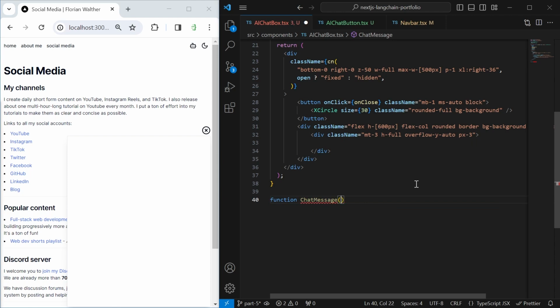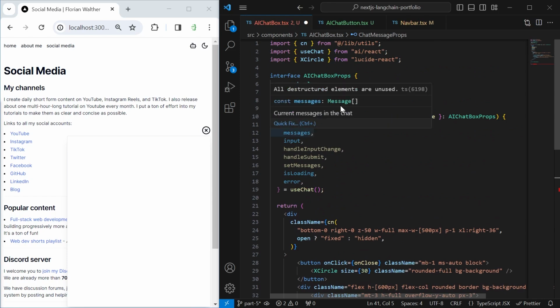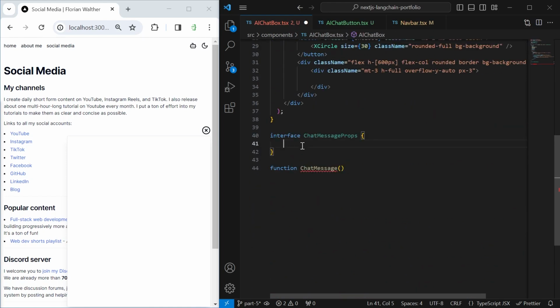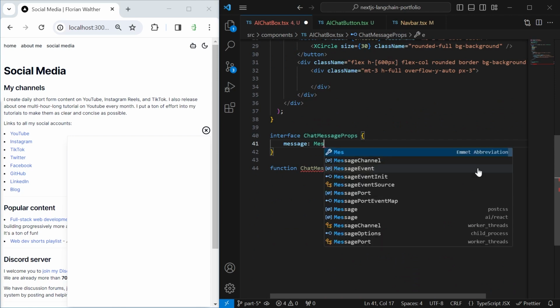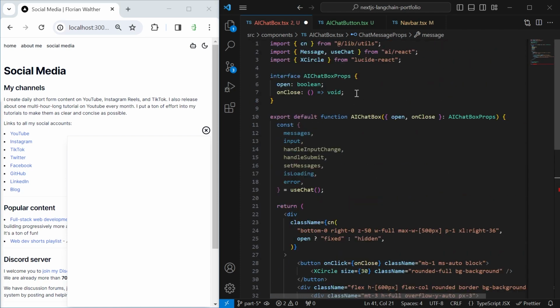Function ChatMessage. And it will also take props. Interface ChatMessageProps. And it will take one of these messages here. And the type of this is Message, which is coming from this AI package. So here let's write message colon and then import this Message type, not from PostCSS, but from ai/react. So it should add this import statement here next to useChat.